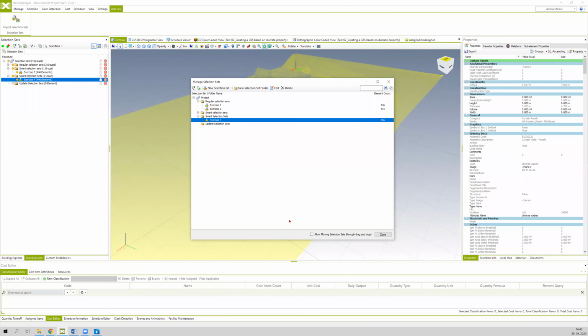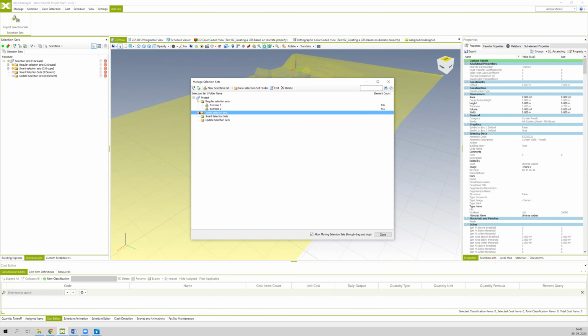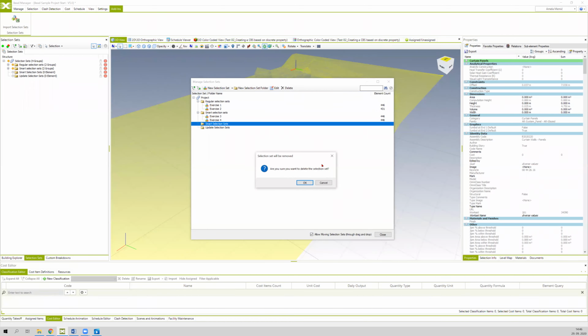And now you can choose, click again on the box in front of the Allow Moving Selection Sets through Drag and Drop option. And just move this Smart Selection Set to the folder you would like to place. And now you can see it in a different folder. And just click on this folder that we have actually imported, and then choose the button Delete. And the software notifies you that the selection set will be removed. So click on the OK button to finish the process.